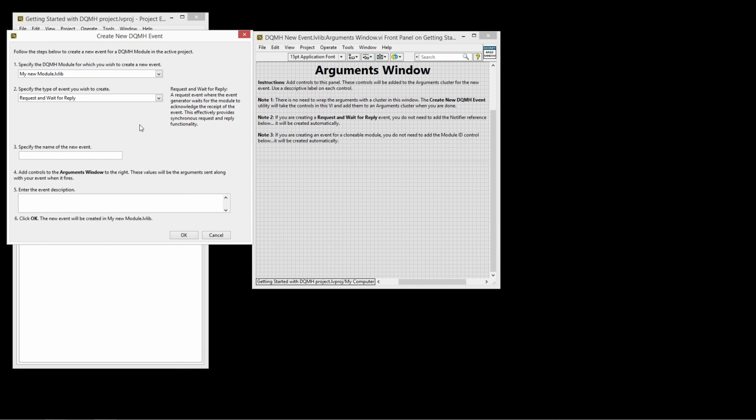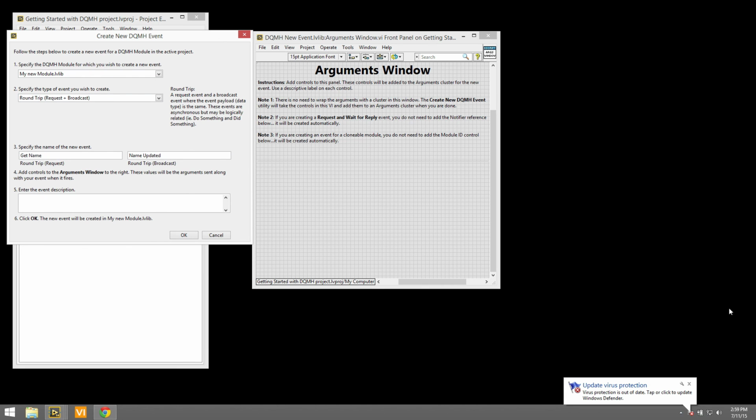And then we have the round trip, the request plus broadcast. This is just to make it easy. We found throughout the use of these tools that most of the time, every time we created a request, we also created a broadcast, like the "Hey, do something," "Yes, I did something." So it's just to facilitate things. So if I wanted to do, for example, a get name request, so it's please give me your name, and then when the module is done, it broadcasts and says name updated. The get name probably really didn't need the argument, but it saves me one step.